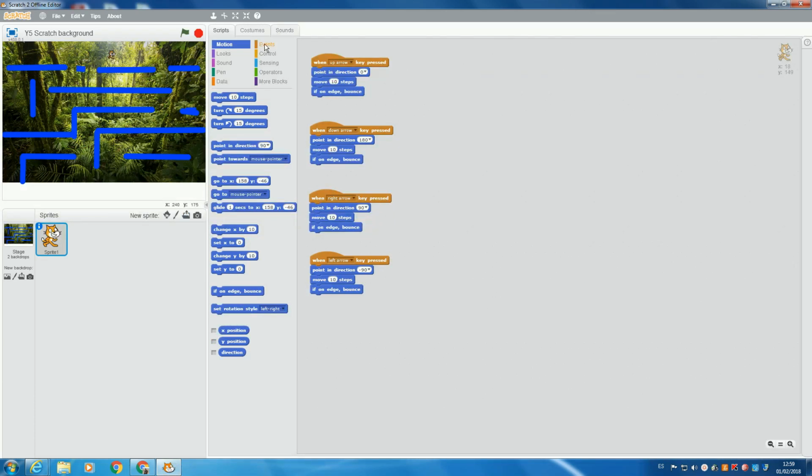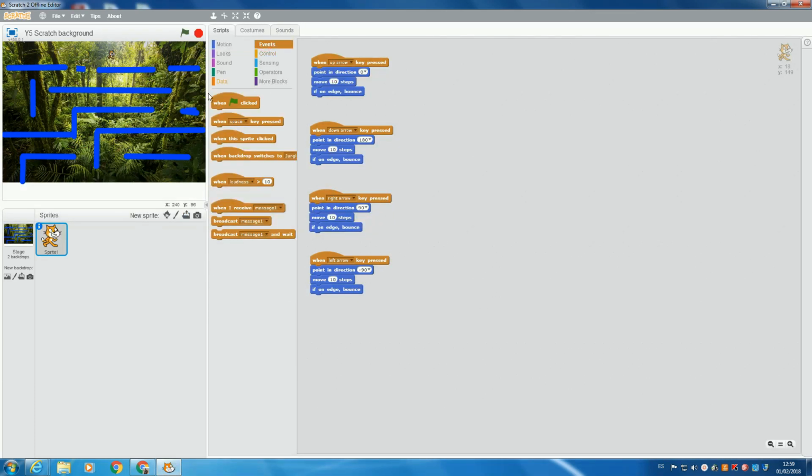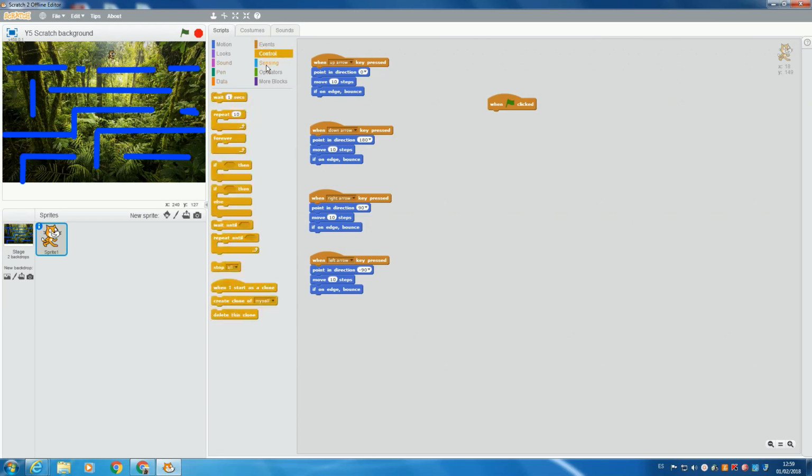We're going to tell it to not go through blue. So when the little flag is clicked, if something is happening, then something else happens. So what I'm going to do is, if it touches the colour blue, then it makes it move back, doesn't allow it through. Okay, so you can see that piece of code there.